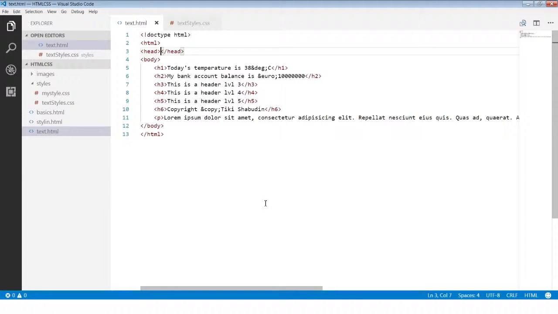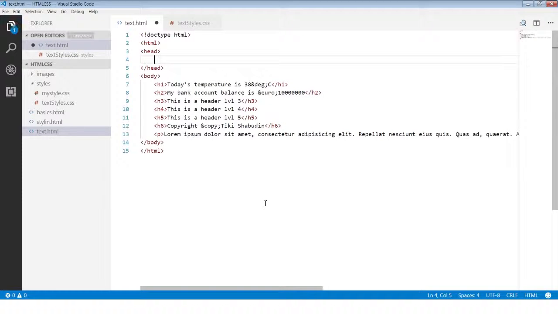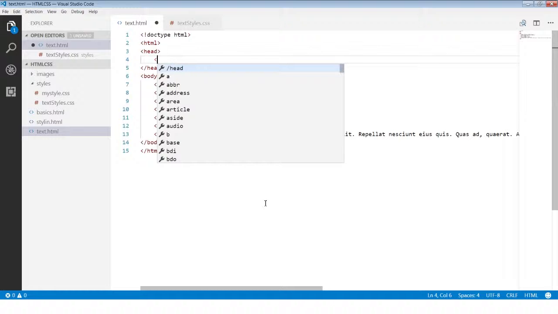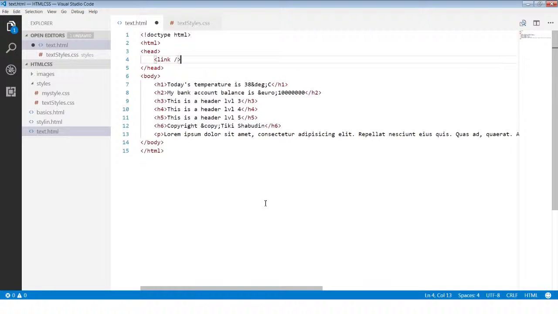Do you remember how to do that? Again, it's in the head. I put a link tag, and inside this link tag I have, remember, href. Where is the location of my style? The style is actually located inside the folder called styles, and inside that folder I have a file called textstyles.css. That's the name of the file.